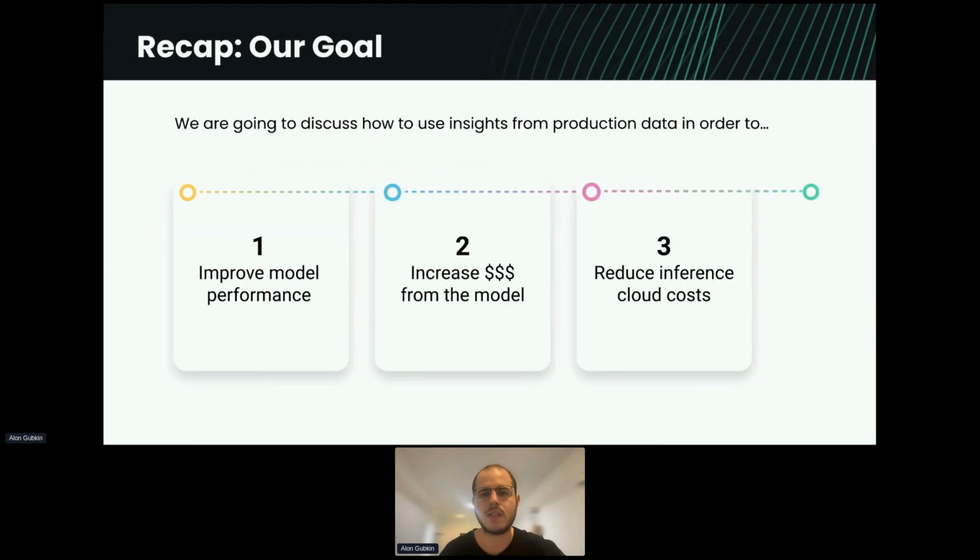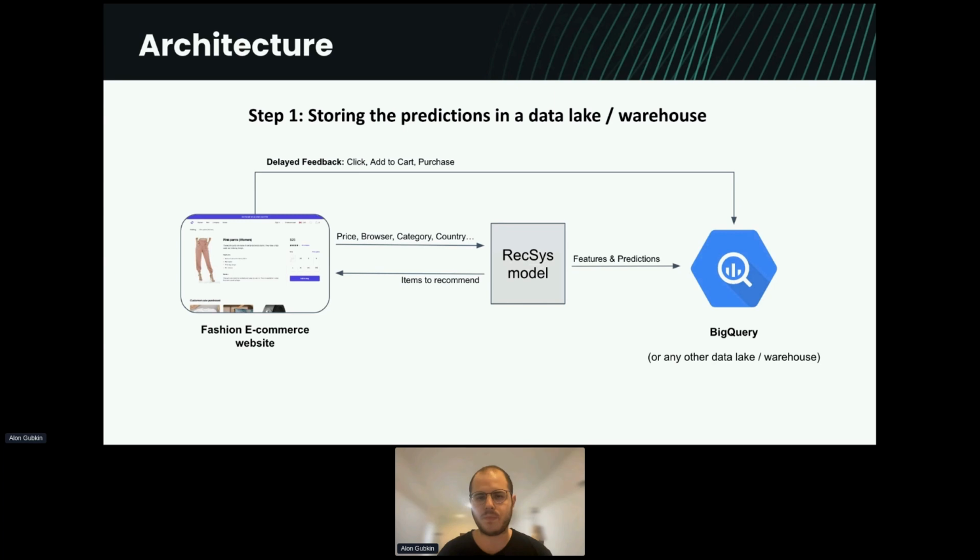And again, if I go back to our goal, our goal is to use insights from our production data, from the logs that the recommender system generates, in order to improve the model performance, to increase the revenue from the model, and also to reduce the inference cloud costs. So how are we going to do that? The first step would be that we need to analyze this data, right? We need to analyze the data generated by the recommender engine.